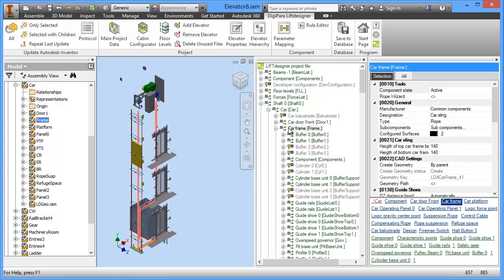But this tree is more complete because it also shows, how to say, gray disabled objects. Inventor is optimized, the model tree is optimized only to show the important active objects. And you see the car frame is a sub-object of the car, that makes sense. And under the car frame as children, you have two buffers.